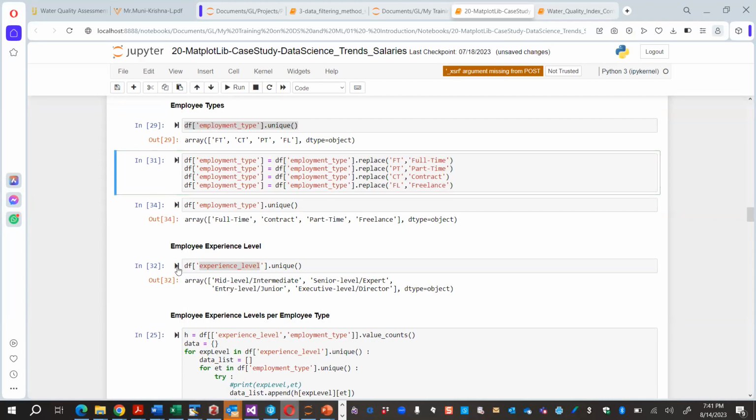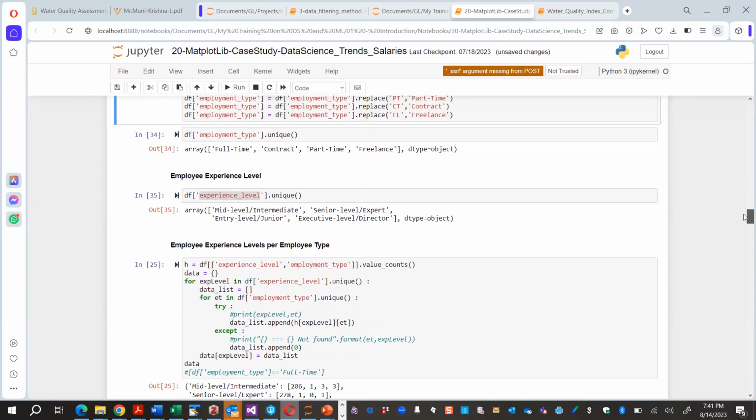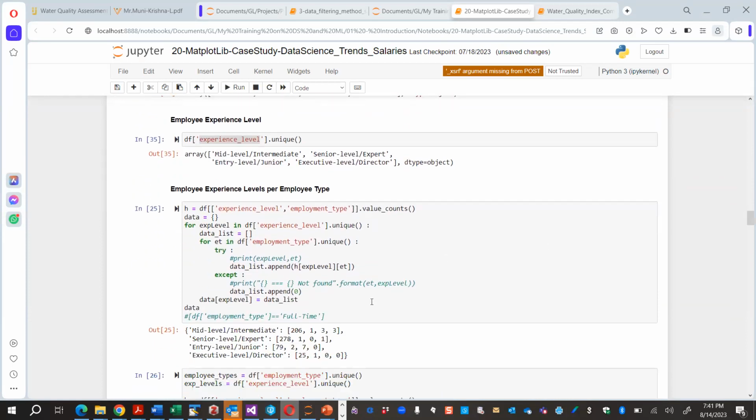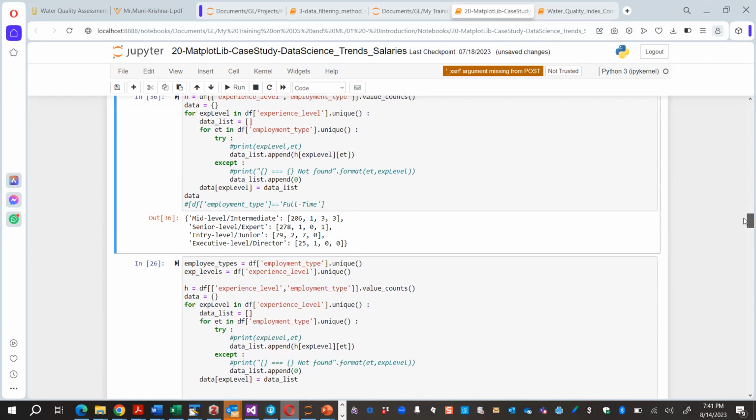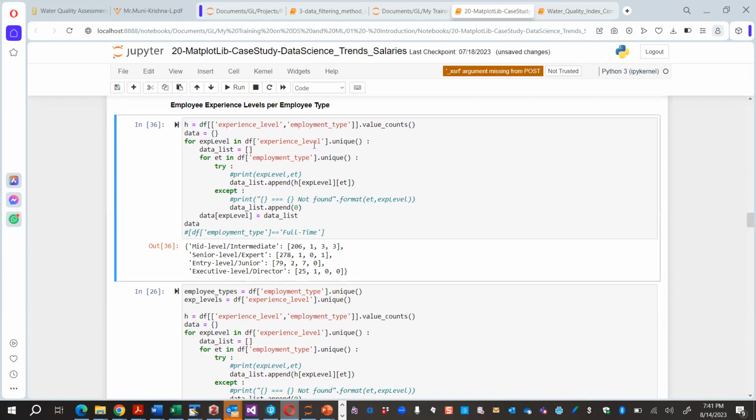Fine. So this is not simple. If I want to do it in Seaborn, that is only a single line, but it's not simple in Matplotlib. That's what I wanted to highlight, and that is the reason I'm coding this. In this block of code, I'm taking both experience level and employee type, and for each experience level I'm analyzing what kind of employee type exists.